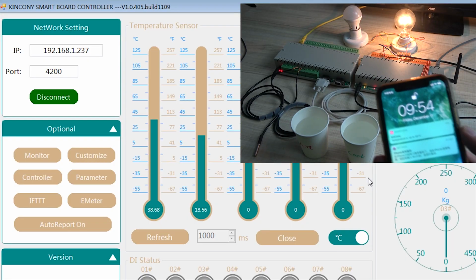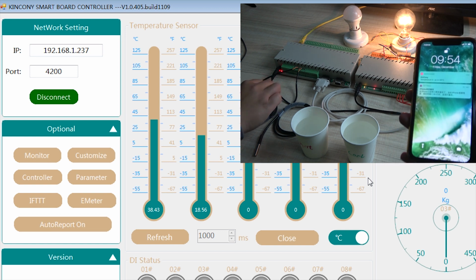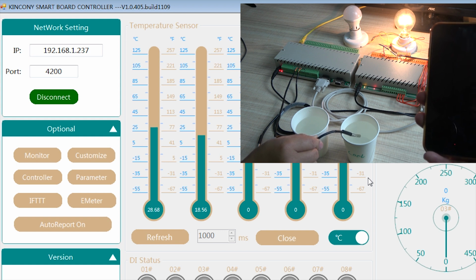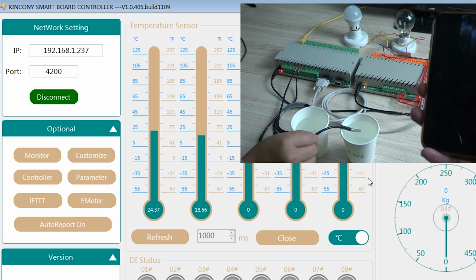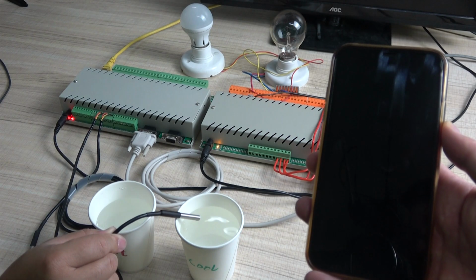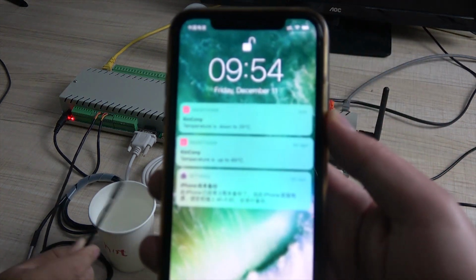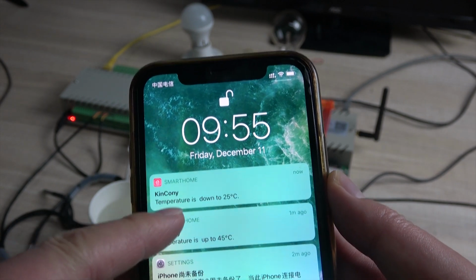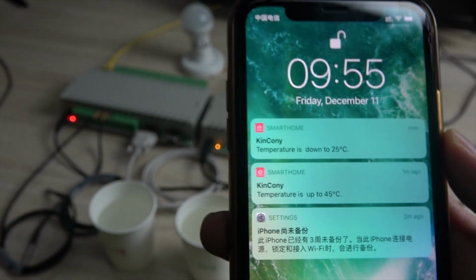Now we put the temperature sensor into the cool water. You can see what will change. The temperature goes down, and when it is below 25 degrees, you will see the lamp turn off. Okay, the lamp is off. And also you can see the message, temperature is down to 25 degrees. Okay, this is the temperature notification.